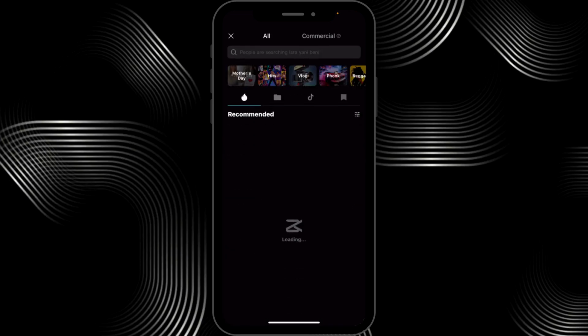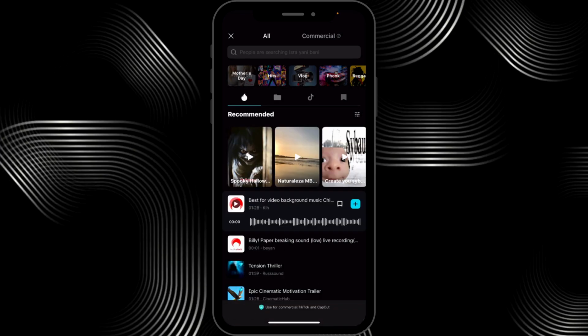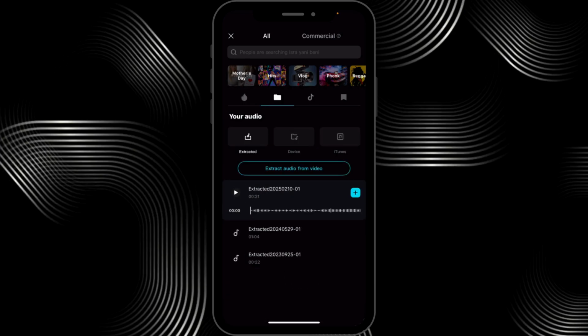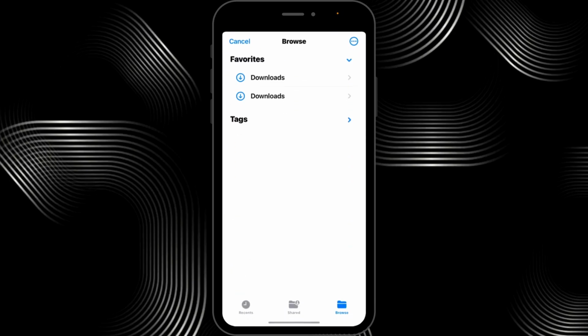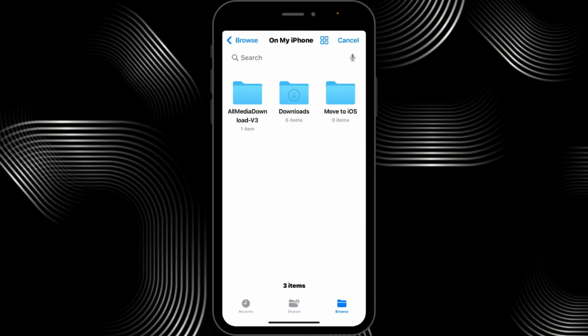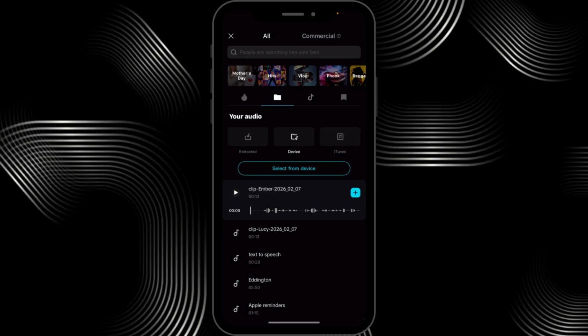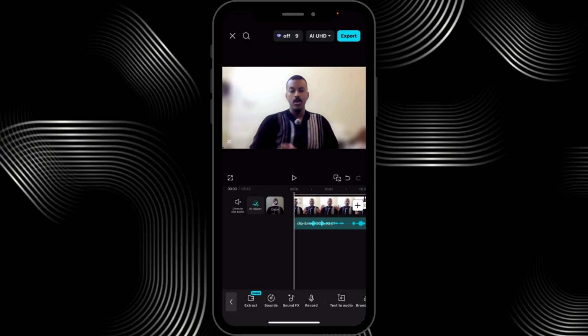So simply import your audio by hitting the audio button here below. What I'm going to do is hit sound. Inside sound, I'm going to switch to the files, devices, and import your audio by hitting select from device. Next, add your audio, let's say this one. I'm going to hit the plus button next to it.